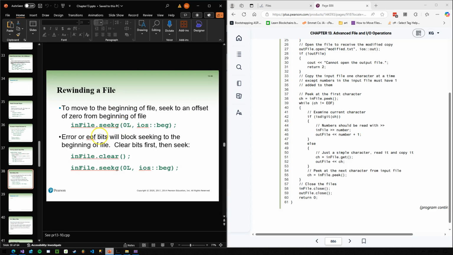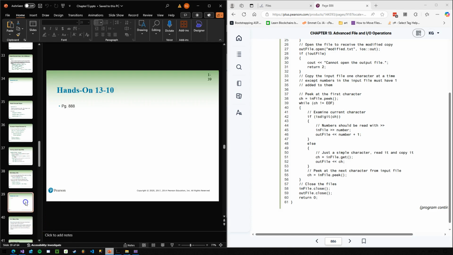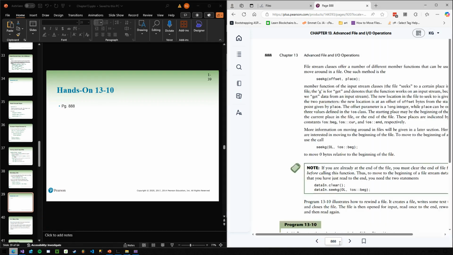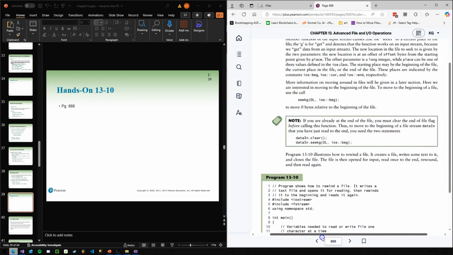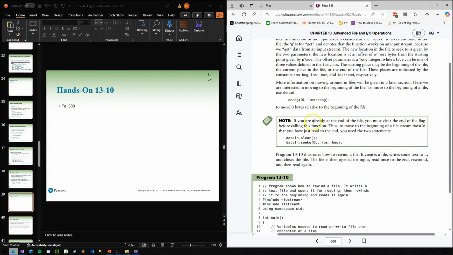You have an error or EOF bit that will block seeking to the beginning of the file. Clear the bits first, then seek. And let's just check out 888. I want to re-emphasize that with this note here. If you're already at the end of the file, you must clear the end of file flag before calling this function. Thus, to move to the beginning of the file after you've streamed data in and read to the end, you would have two statements. You clear it, then you seek to the beginning.